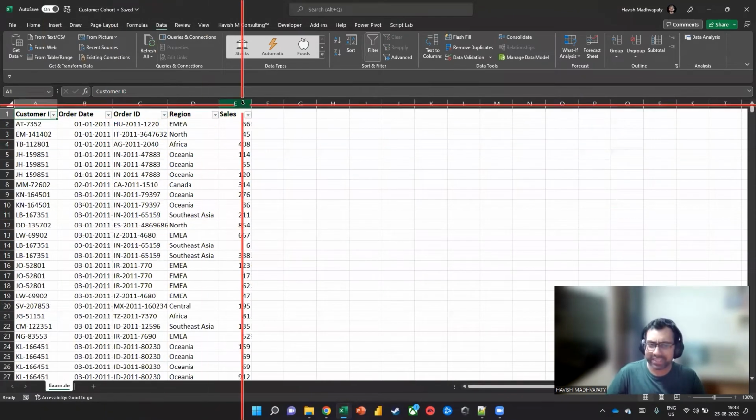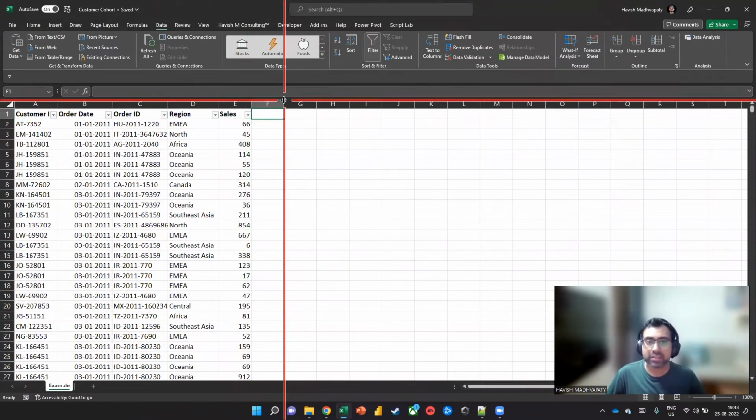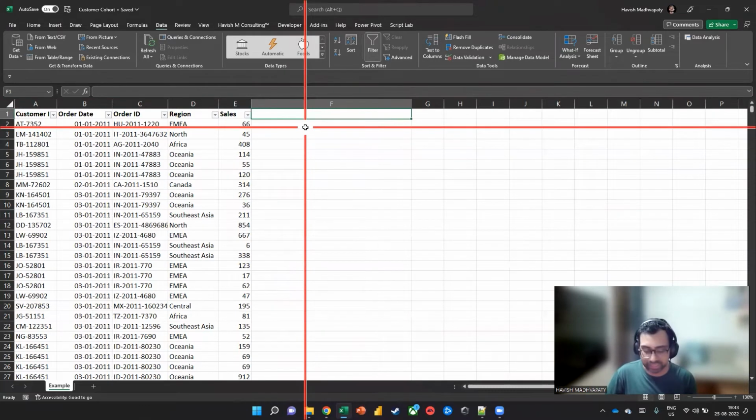I'm not sure how I could find that example for you, but let me write the formula first. So very simple. What we are saying is we want to find the acquisition year. That means we want to know which is the year in which we acquired the customer for the first time. How do we do that?